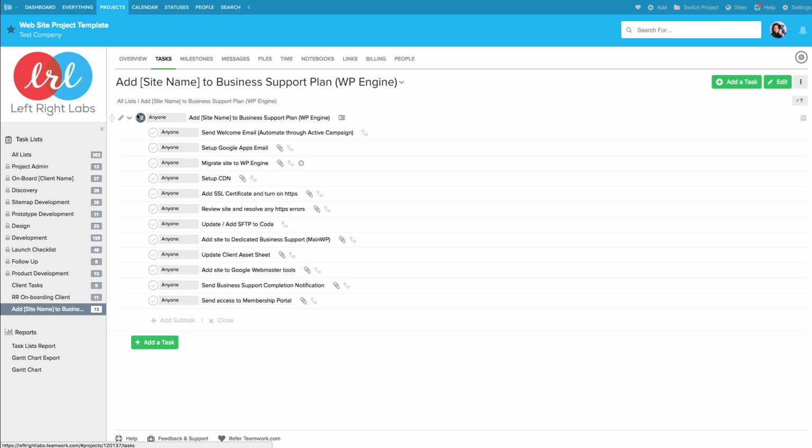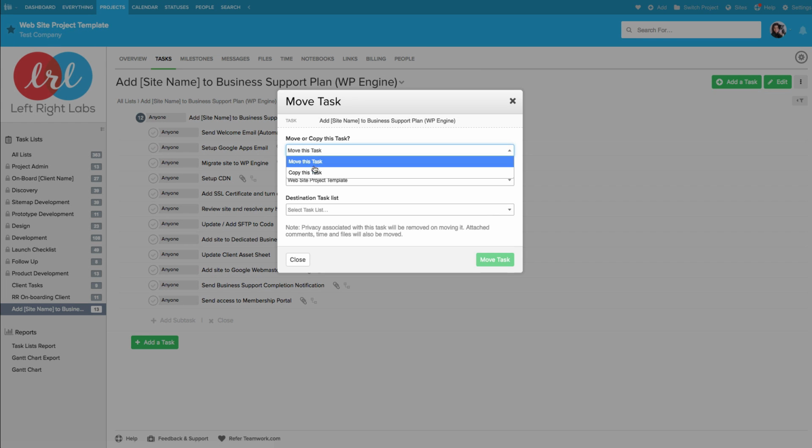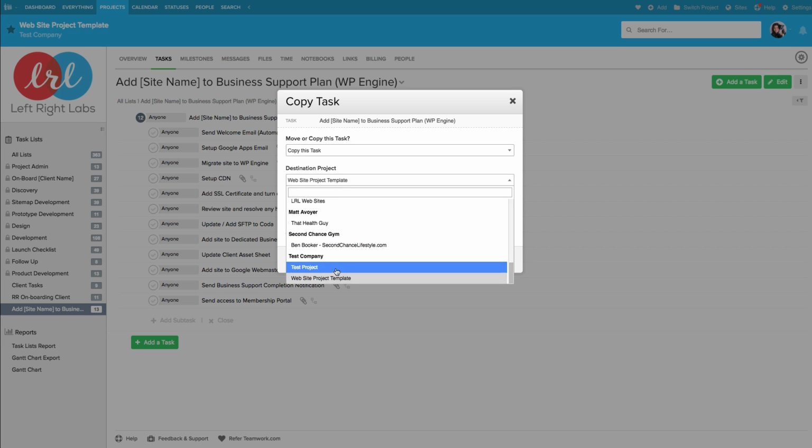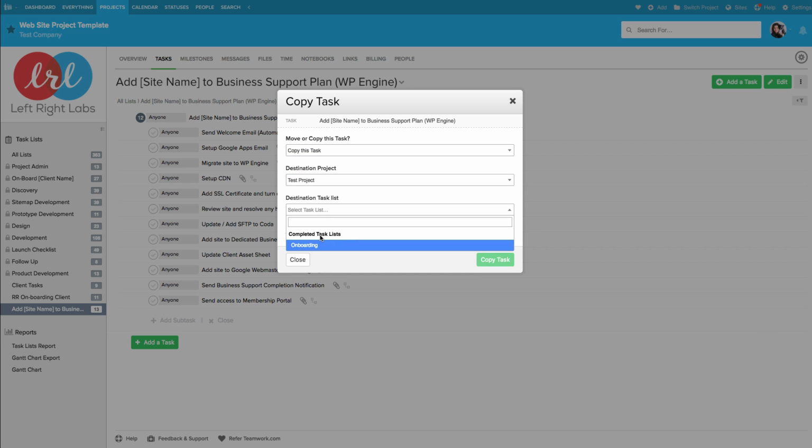So what we want to do in this case, because again, we don't want to change anything in our template, we need to copy this over to the actual client's project. So I've created a test project here. So what I'm going to do is click on the move or copy. I'm going to copy this task and I'm going to go over to my destination project, which is test project. And I'm going to put that in the onboarding list. I'm going to copy my task.